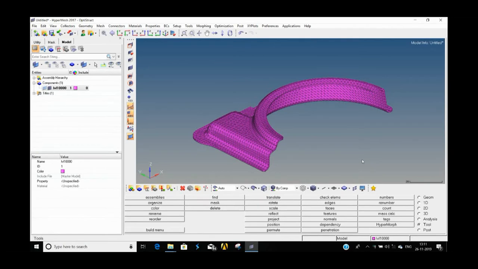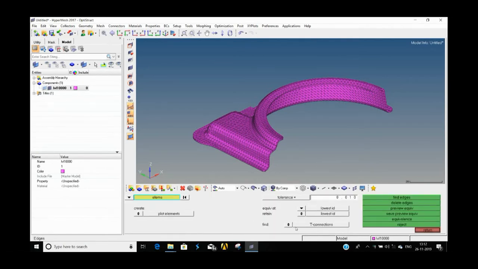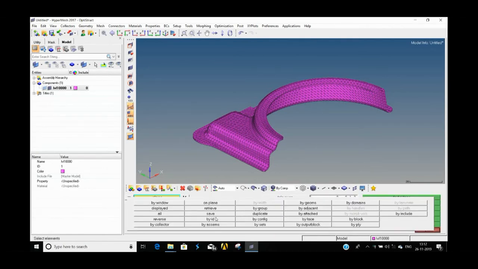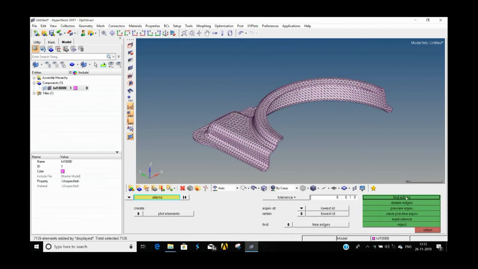Press Shift plus F3 to find free edges and T-connections. Click on Element command and click Displayed. If found, correct them.